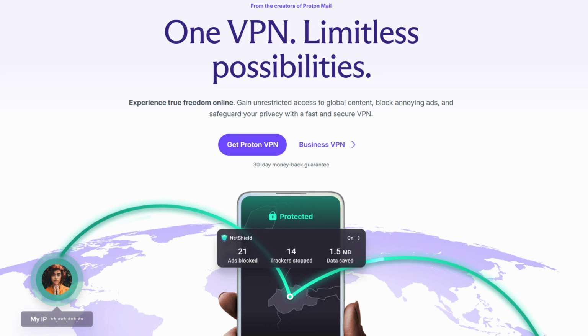Looking for a VPN that delivers both fast speeds and strong privacy? In this Proton VPN review for 2026, I take a detailed look at its performance, security features, and overall reliability. Developed by the team behind Proton Mail, Proton VPN is built with privacy at its core.